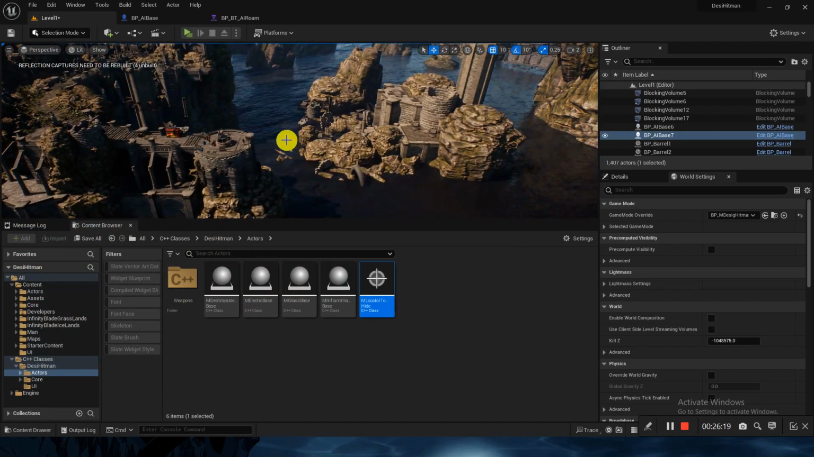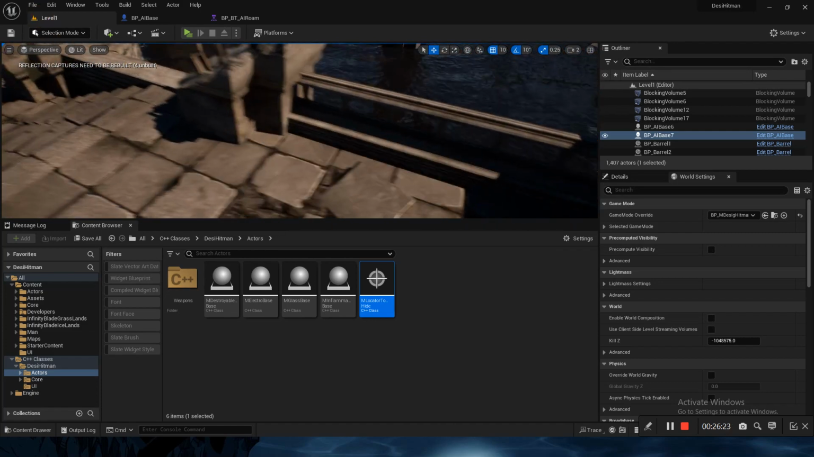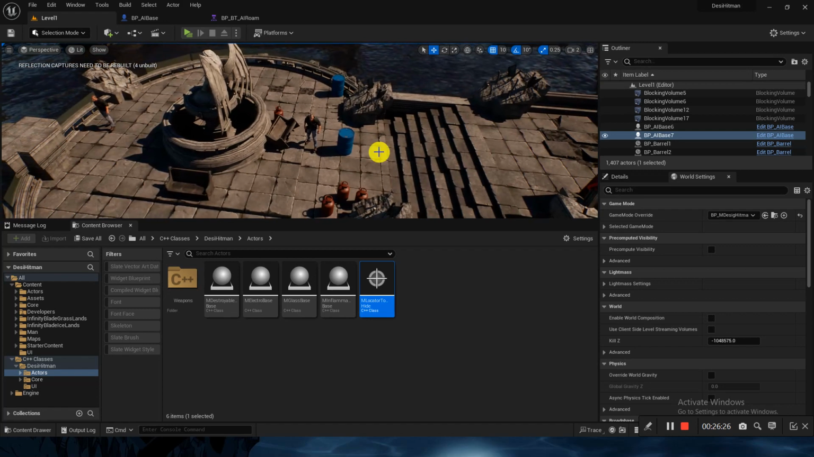So this was it for today. I'm saving everything down as I made a mistake in the previous tutorial. Maybe I forgot to save.